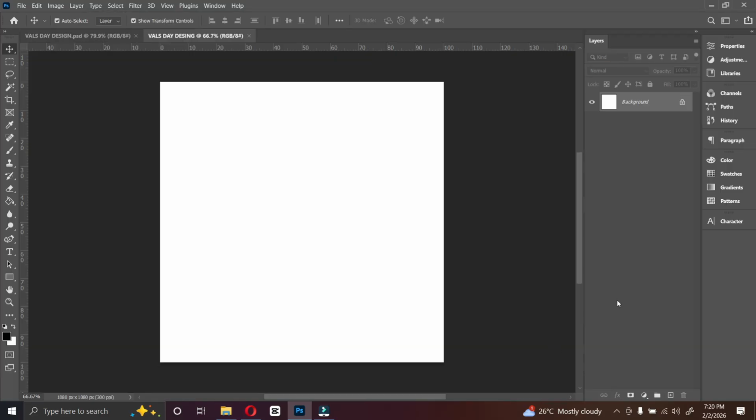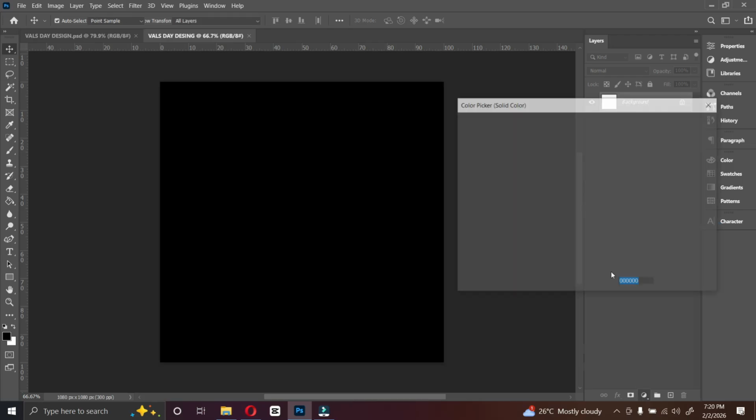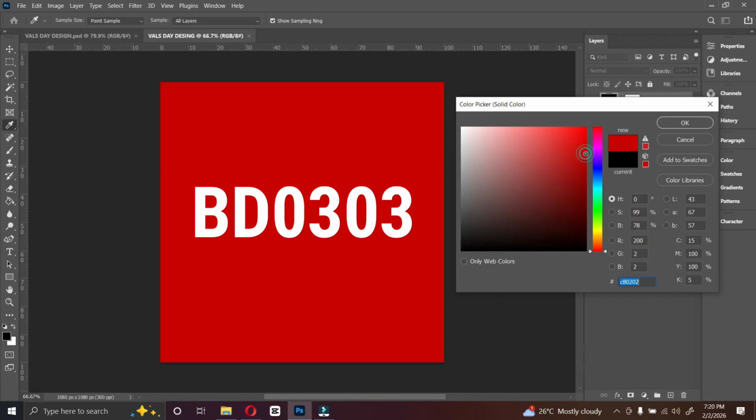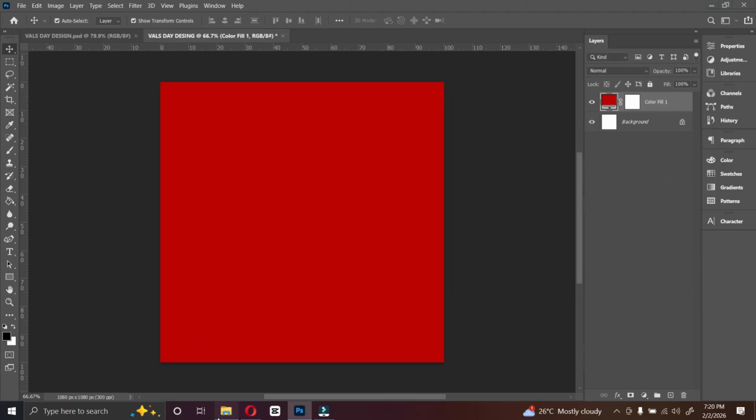The next thing is to add a solid color. Come to the adjustment layer down here, click on that and go to solid color. For the solid color, I'm going to pick something like this, which looks like a reddish color, and then go ahead and click OK.